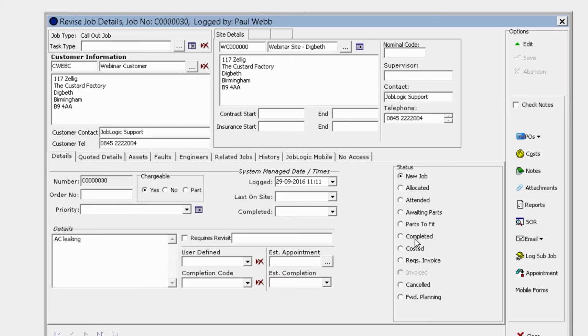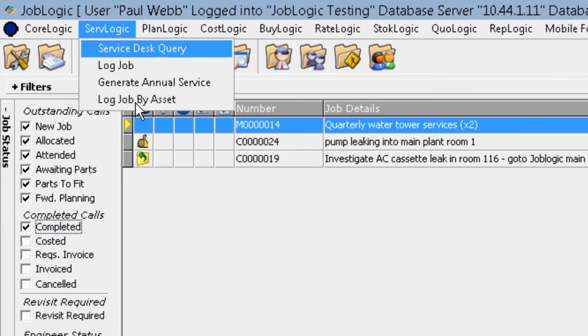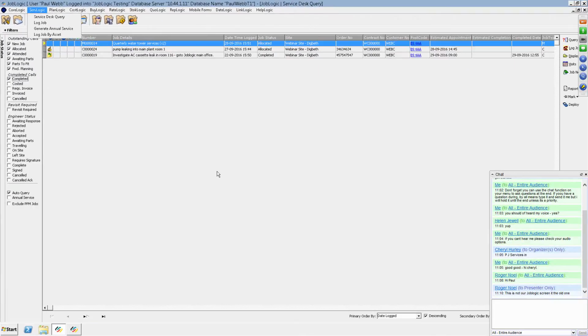So all we've done is we've given you the ability to choose the asset that you're looking for, because a lot of people use asset numbers and serial numbers and so on, and then it will give you the ability to finish off logging the job. As you can see, it's pulled the customer in, purely on the fact of where the asset belonged. Alright, so that's a nice new feature inside there, log job by asset.